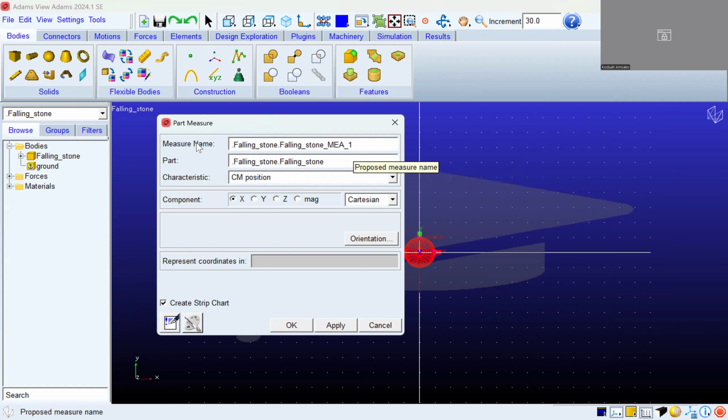So in the toolbox, we have measure name, we have parts, we have characteristics, components, and then represent coordinate in. So what we're going to do now is in the measure name text box, type in displacement to show that we are going to measure displacement.